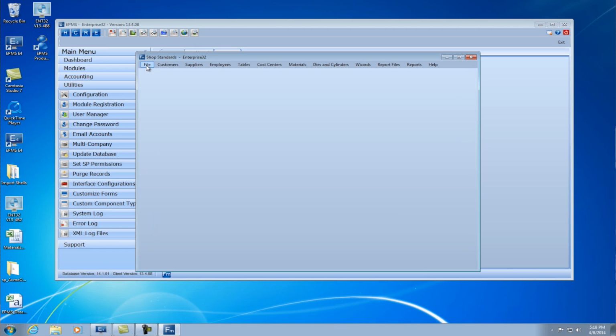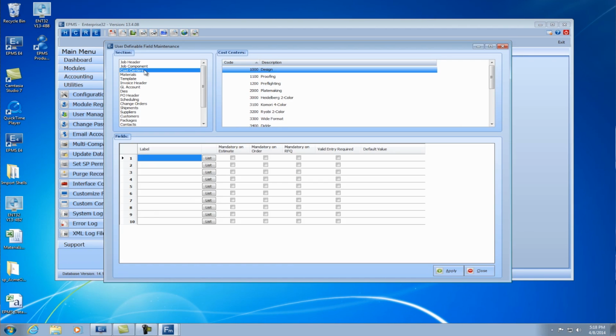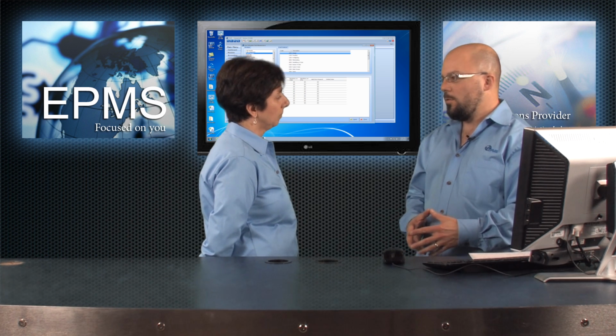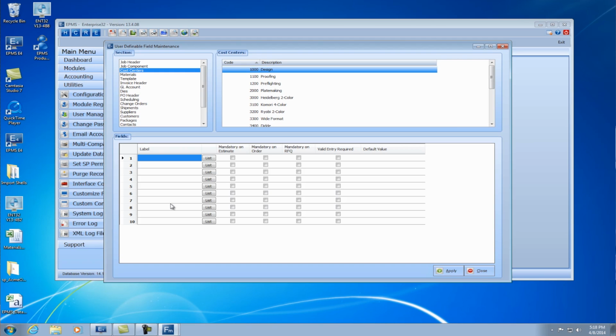Staying in standards, if we drop down to user-defined fields, at the cost center level, and by extension, more specifically, the process level, there's now 5 more user-definable fields. So now there's 10 user-defined fields total there.